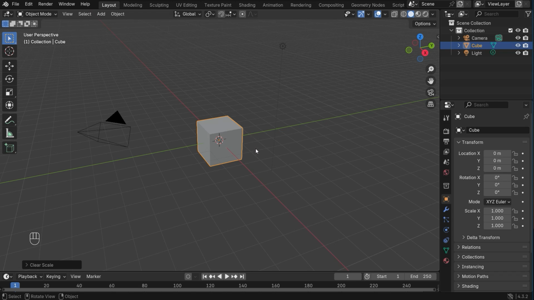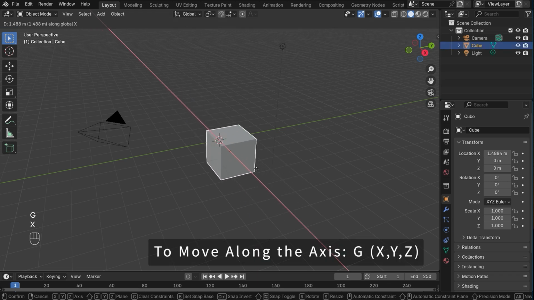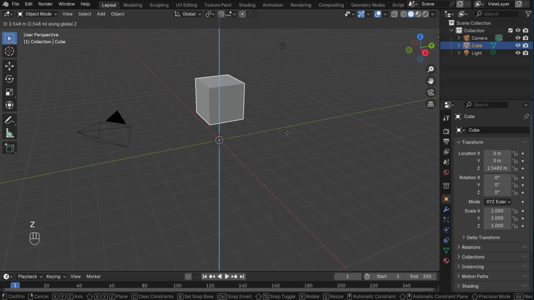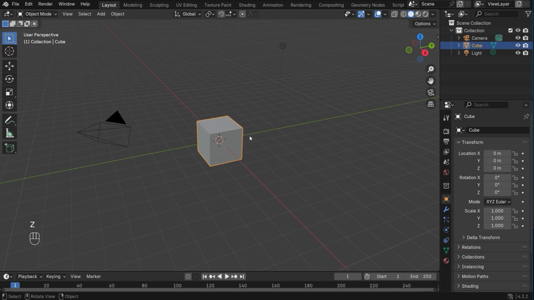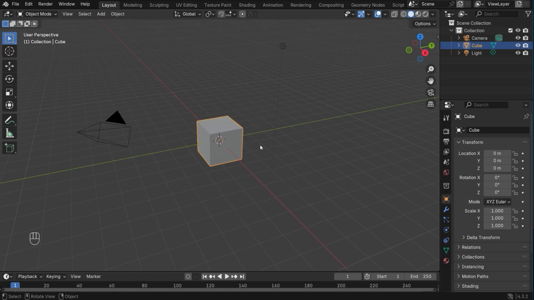You can also constrain transformations to a specific axis. For example, after pressing the Transform shortcut, press X to move along the X-axis, Y for the Y-axis, and so on. If you hold Shift while pressing an axis key, the transformation will be applied to all axes except that one. For instance, if you press G, then Shift Z, the object will move only along the XY plane. This works for rotation and scaling as well.